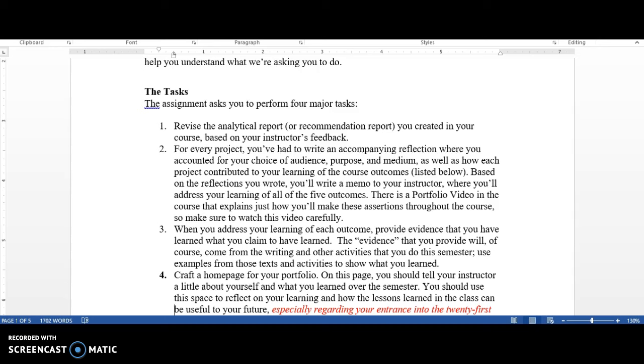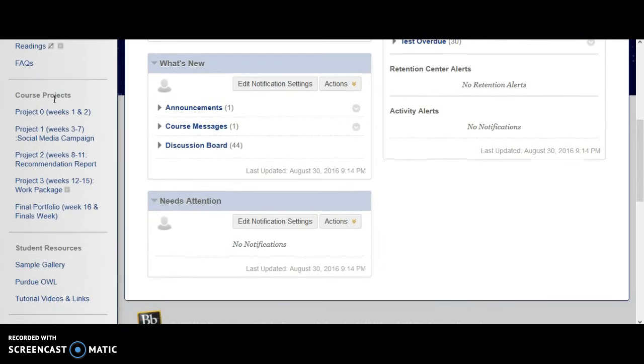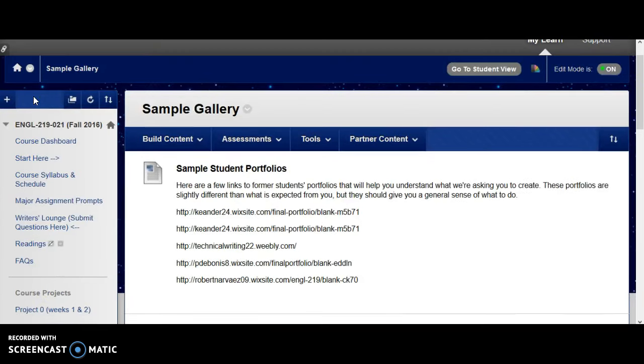Now that we've discussed the student outcomes, and I've given you a bit of an explanation of what I'm looking for in your final portfolio, I'd like you to go ahead and return to our Learn page. Now that we're back to our Course Learn page, I'd like you to scroll down to the sample gallery. Sample gallery can be found on the left-hand side of the page near the bottom. In the sample gallery, you'll notice that I've included a handful of student examples. Go ahead and open up these links and take a peek at what students have done in the past. And if you have any questions, feel free to contact me.